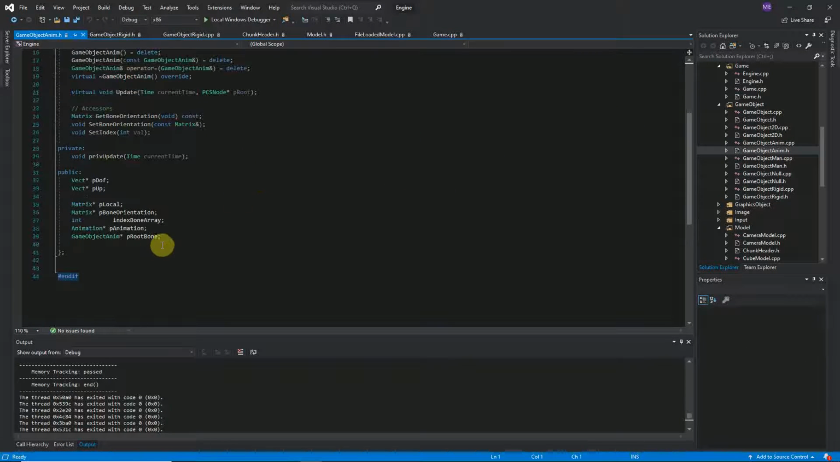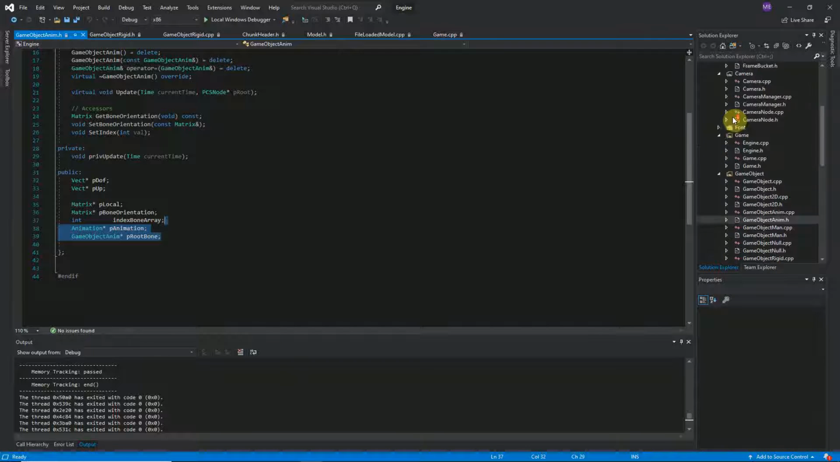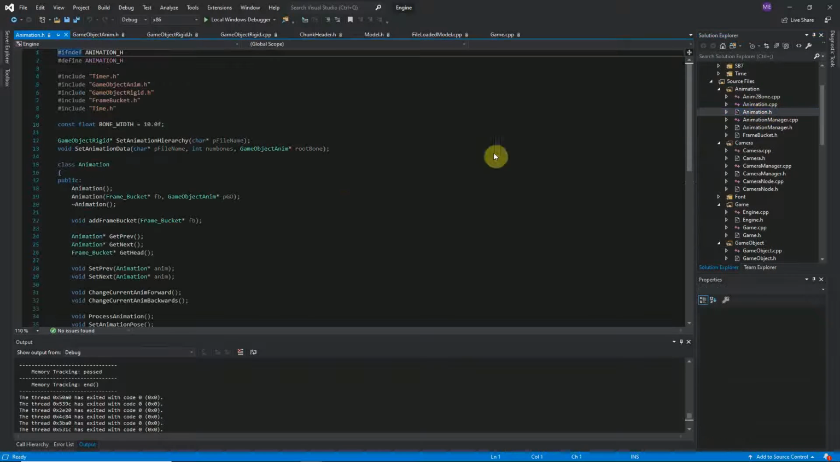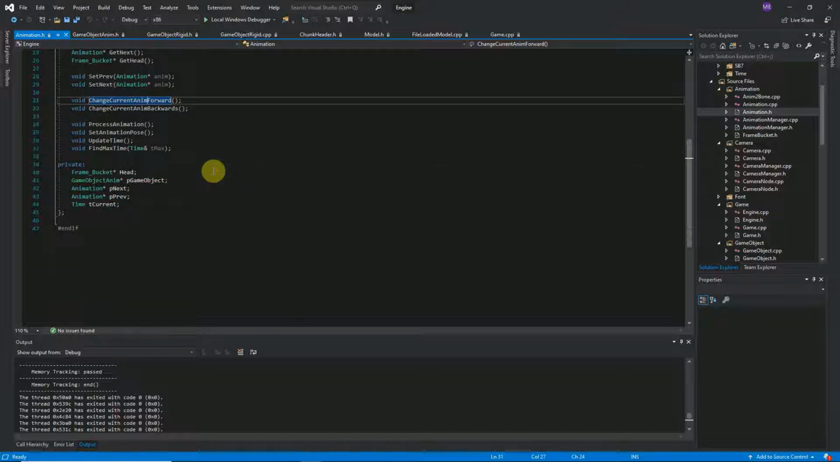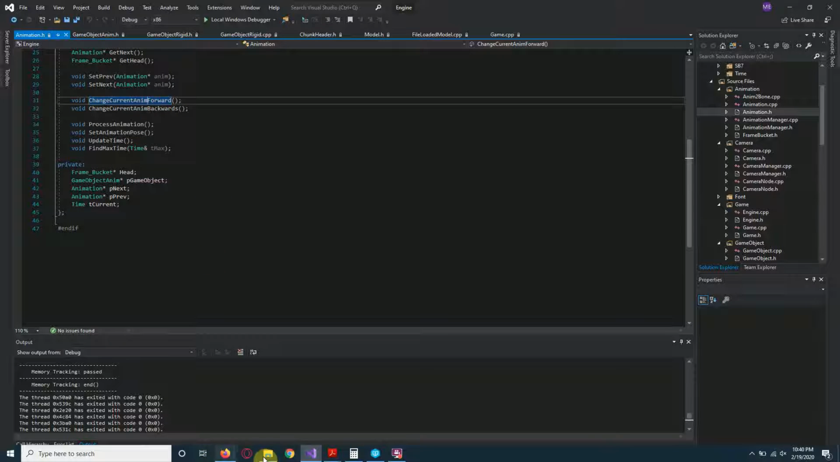So the animateds, basically, they just have the animations attached to them. And then inside the actual animation, they all have a game object that they can only be used for, and when you're changing the animation, it looks at that to make sure that it can actually go to that one. But I do believe that is it.